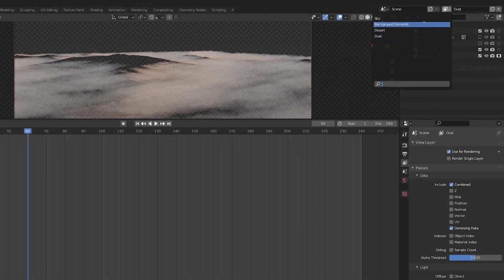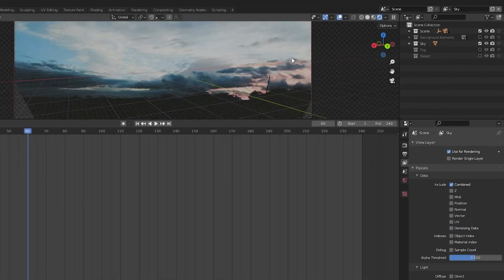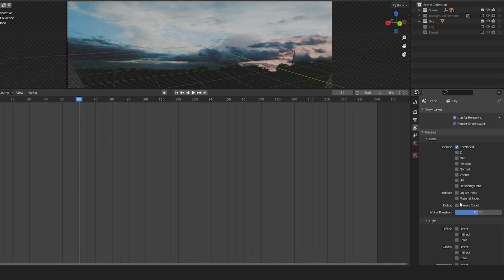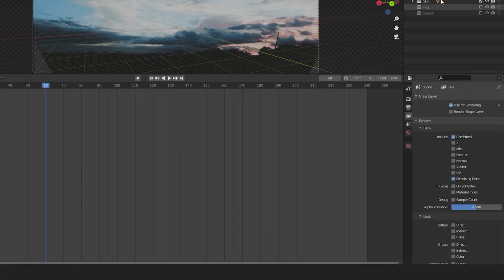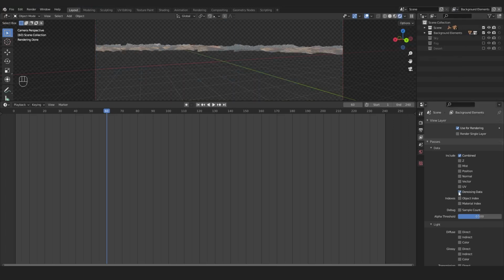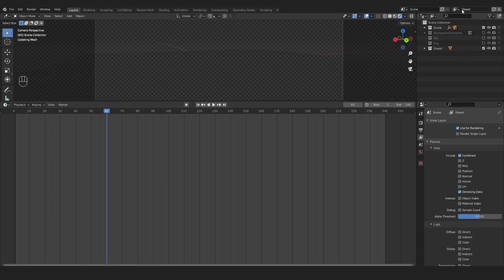We want, for example, the sky renders or the sky images to be on their own folder. We want the background elements images or renders to be on their own folder. Same for the desert, same for the dust elements. And one important thing, make sure to check denoising data for each and every single layer. The sky, we check denoising data. Background elements, check denoising data. Desert, check denoising data. And our final layer, which is basically dust, make sure to check denoising data.